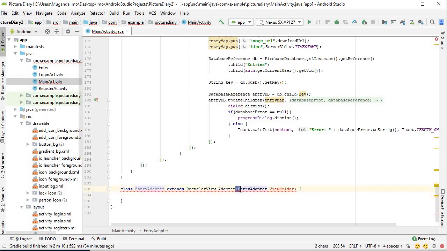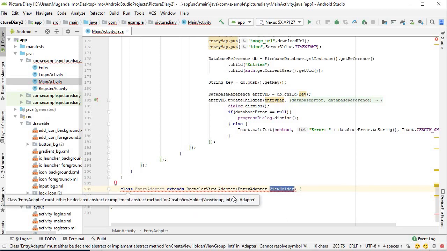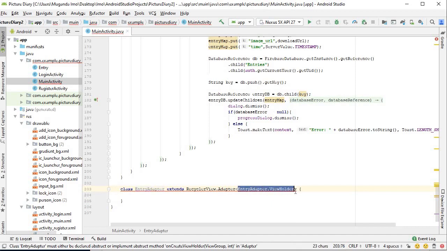So what goes into the pointy brackets is a special class called a view holder that you also have to create separate from the entry adapter. By writing EntryAdapter.ViewHolder, I'm essentially saying that this view holder can be found as an inner class within the entry adapter. Of course, I'll get an error because I haven't made it yet, but no problem, I'll do that.